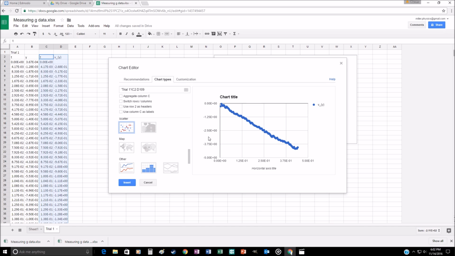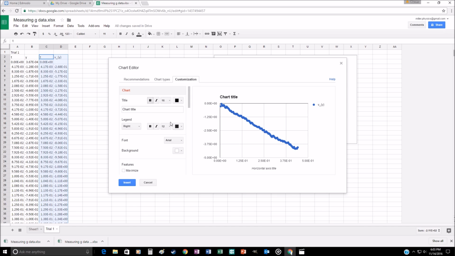It's not perfect, because if someone's hand was shaken or there was anything along those lines, that could make this not as good as we would like. But it's good enough, hopefully, if our slope looks good. And then we're going to go to customization and do all that other stuff we need. So this is trial one, velocity versus time.